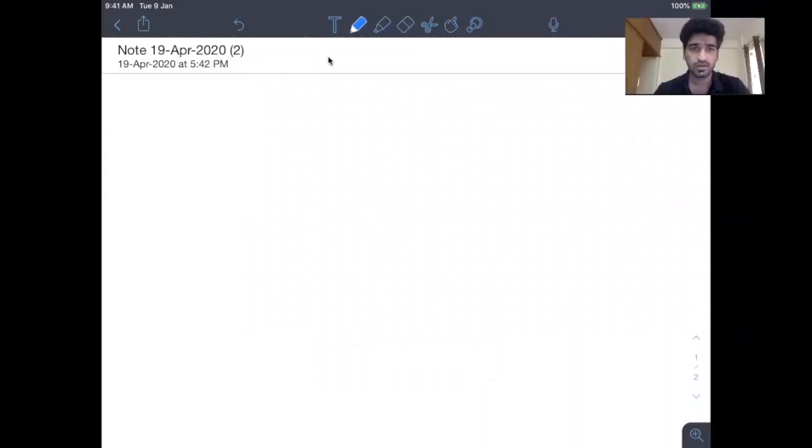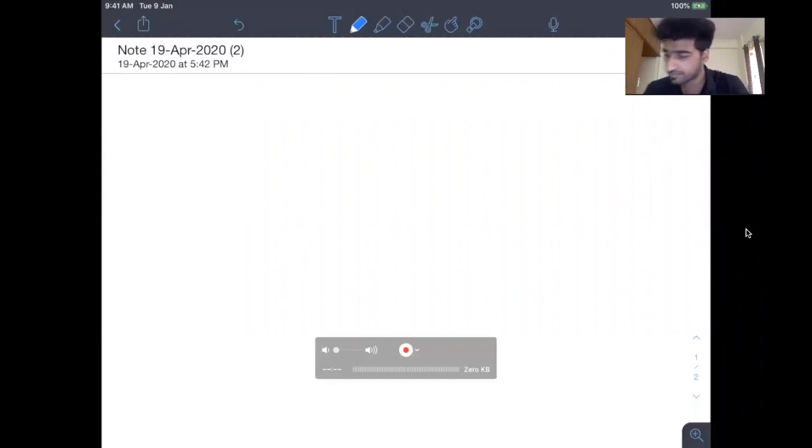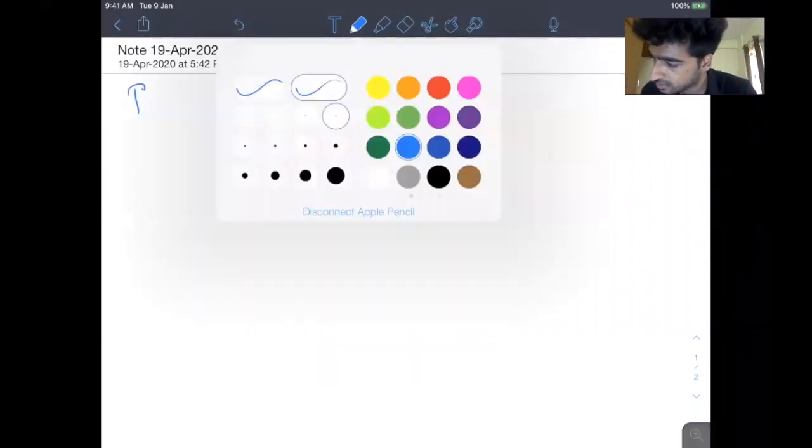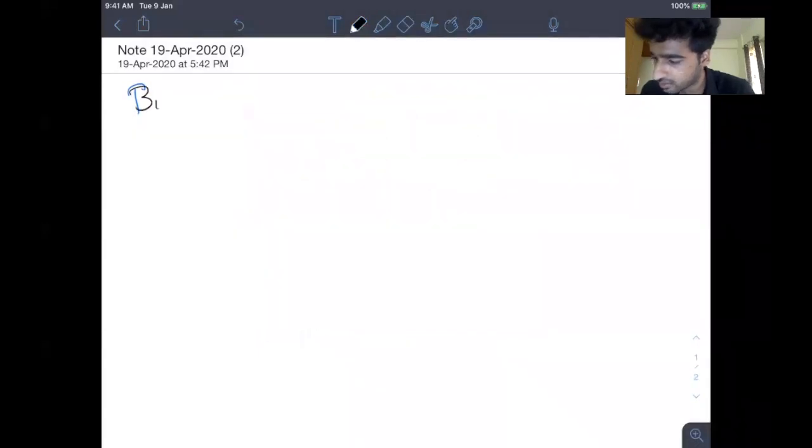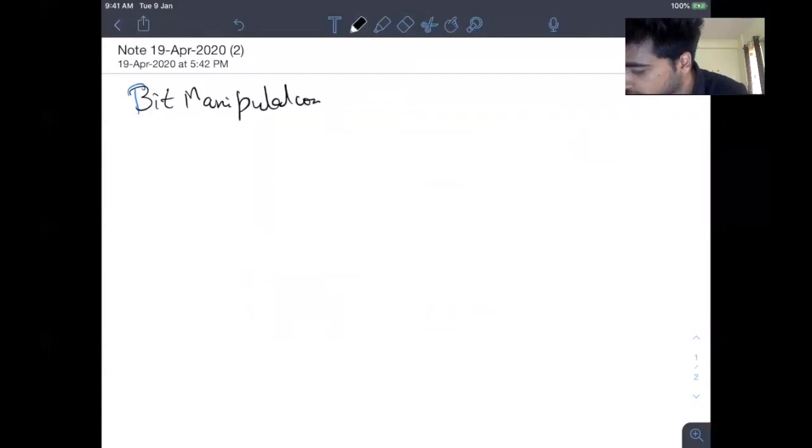Cool, let's start. This is going to be about bit manipulations. Before going further, let's see the basics. What is bit manipulation?